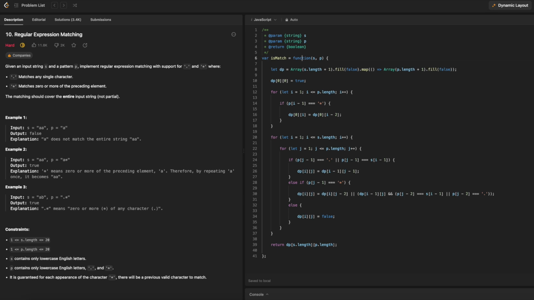Regular expression matching, one of the hard Leetcode problems. Has this one kept you up late at night? So let's walk through this together. And in honor of this being a dynamic programming problem, we will break everything down into simpler subproblems to help you better understand this. So first, let's understand the problem.